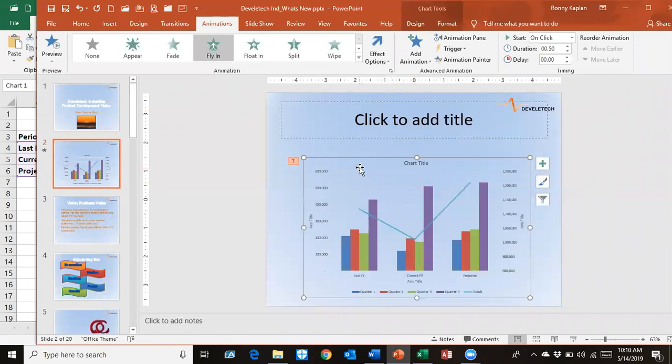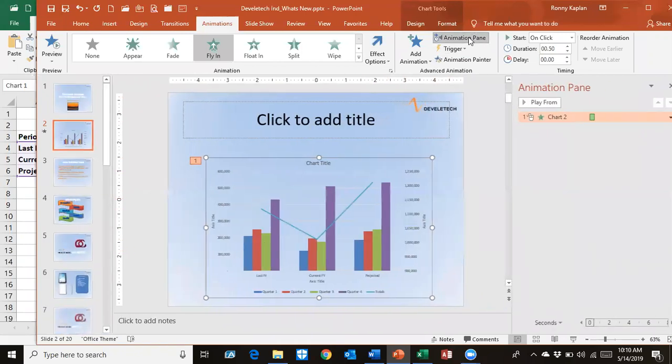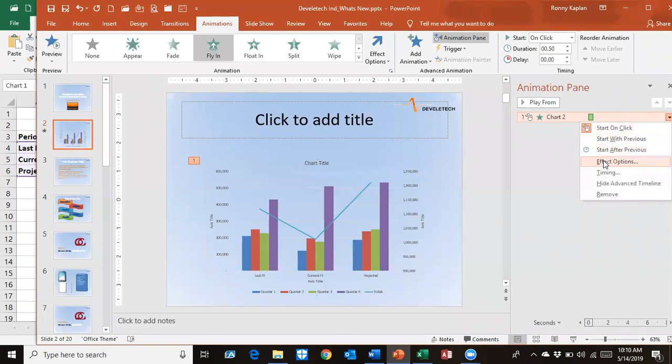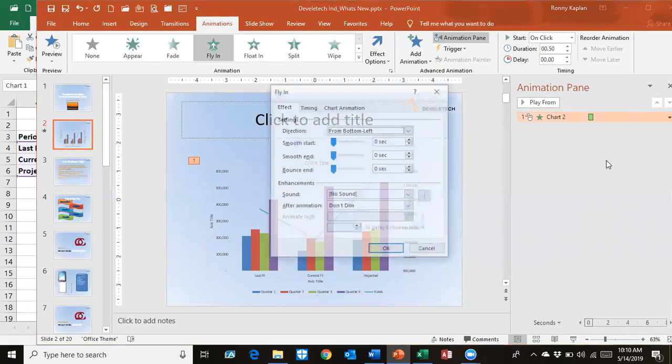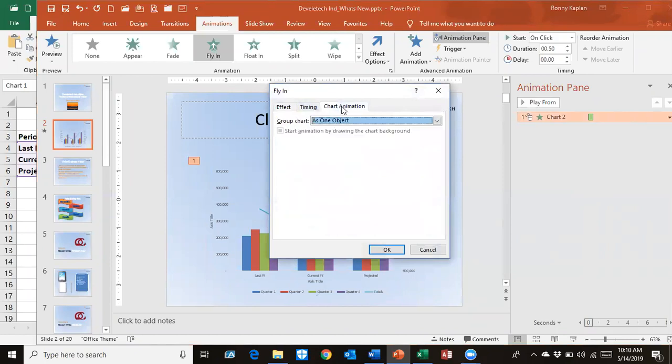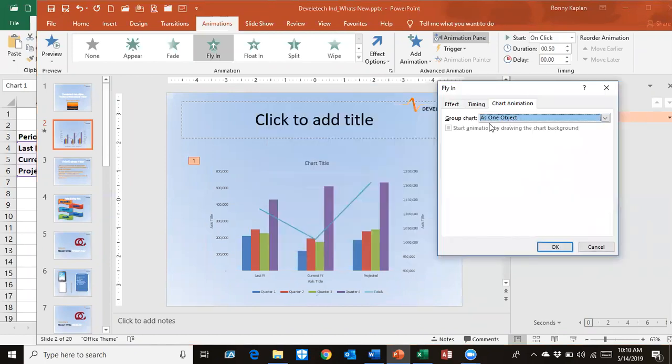But what a lot of people don't realize is that you can animate not just the whole chart, but you can animate the parts of the chart to make it even more dramatic. So if I open up the Animation Pane, and I click in this drop-down after I animate the chart, I can say I'd like to change some of the effect options. I can change timing and so forth, but Chart Animation comes up if I am animating a chart. Right now it's doing it all as one object. But I can say I want to do it by series.